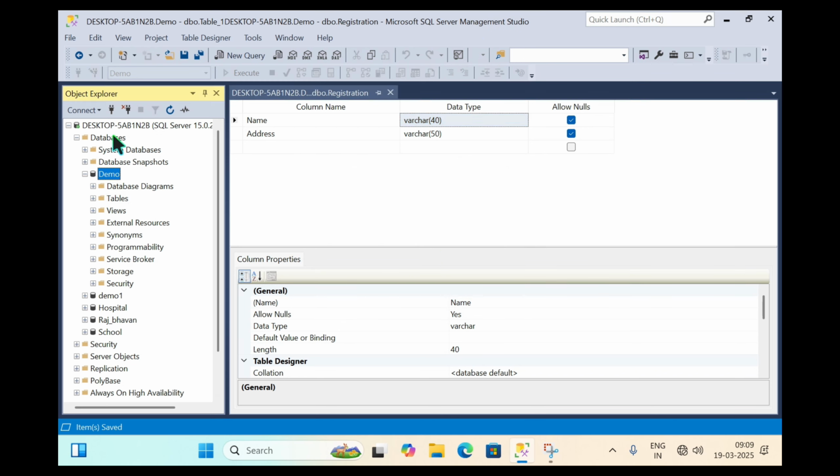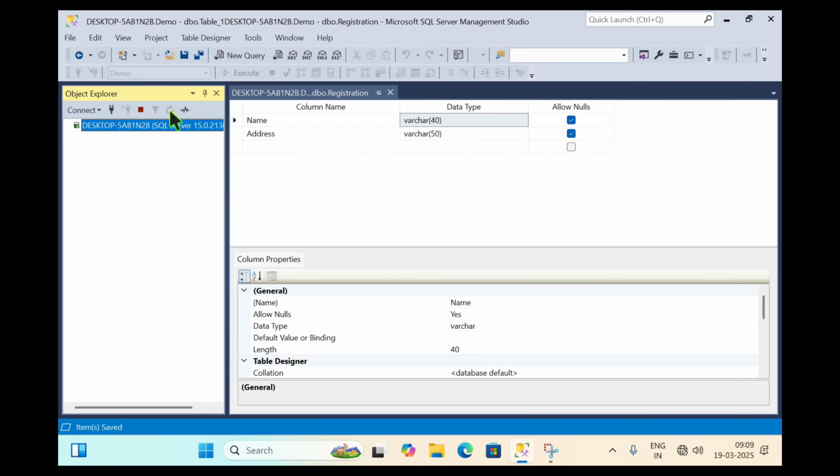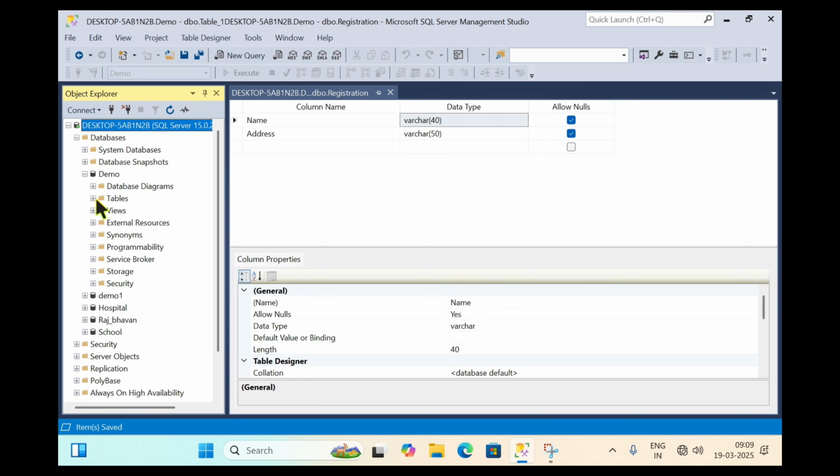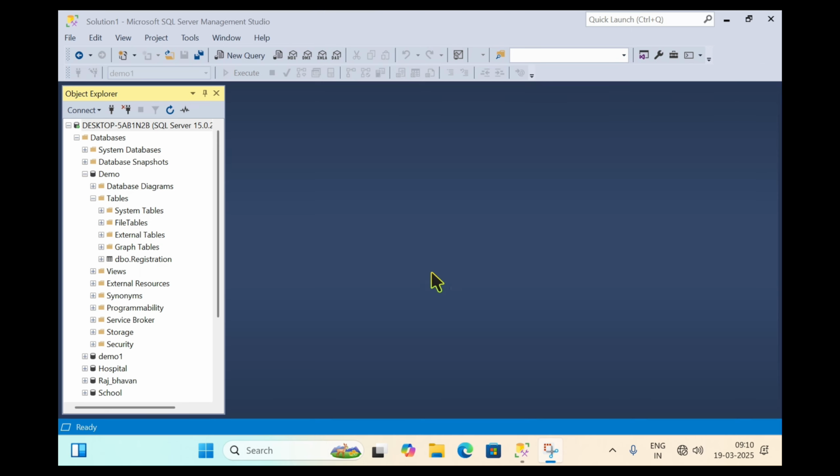And now refresh the SQL Server again and expand the database, then expand the demo, expand the table. Now the table registration is created here. You can also create table by using query.